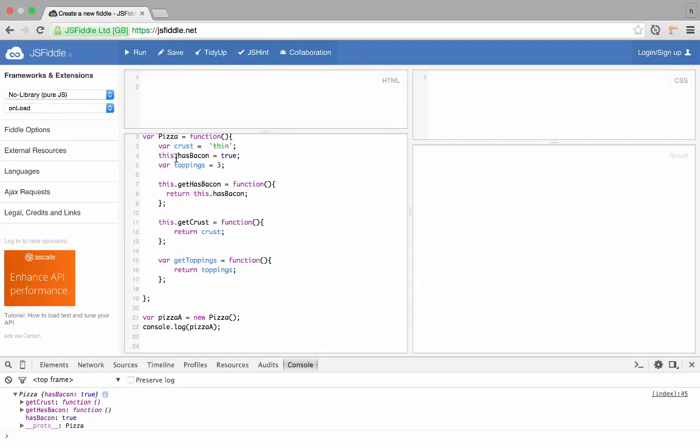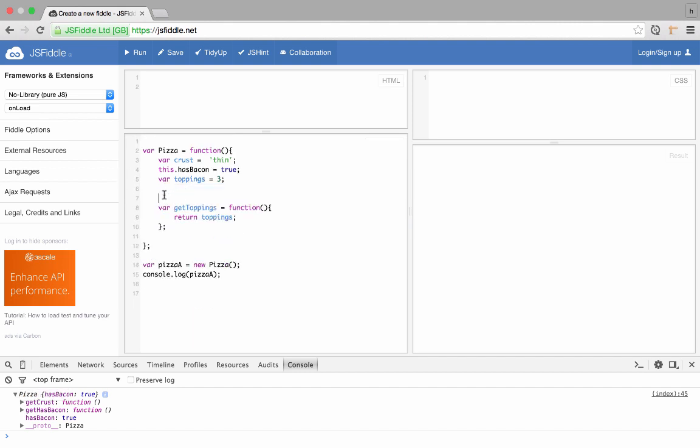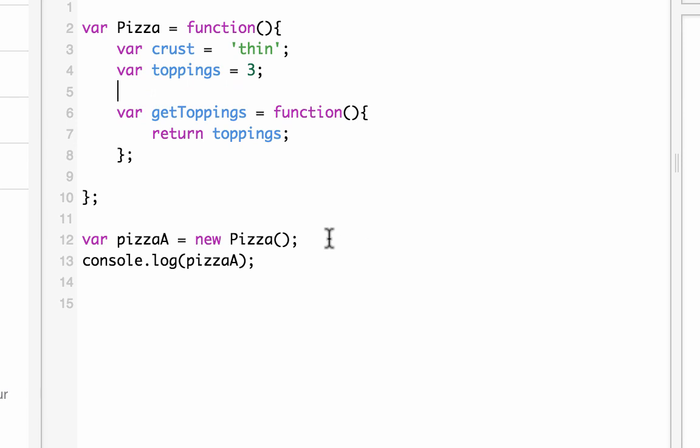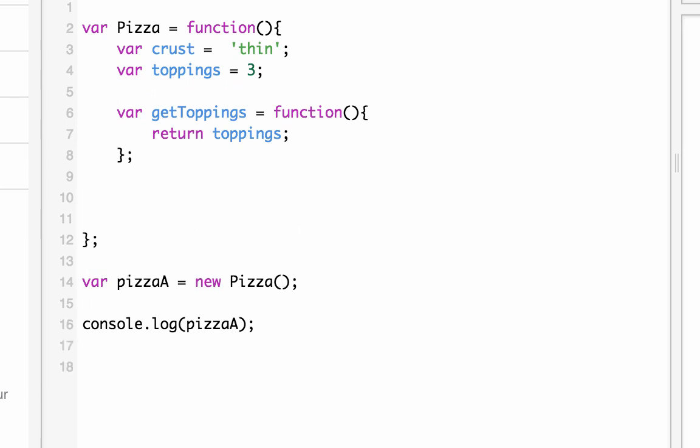Now we have a conundrum. We have a private variable and a private method accessing that private variable. So there is a way. First of all, we need to remove all these public methods and only keep the private stuff here so we can see things more clearly. Okay, now we have to return this function somehow.